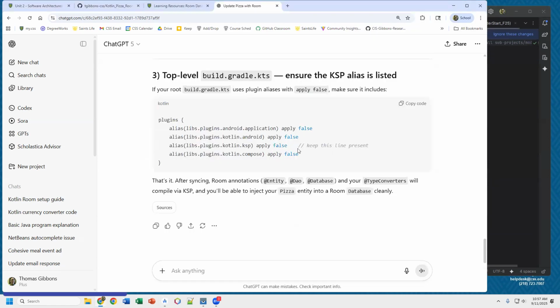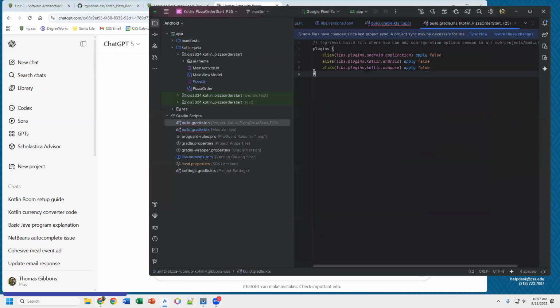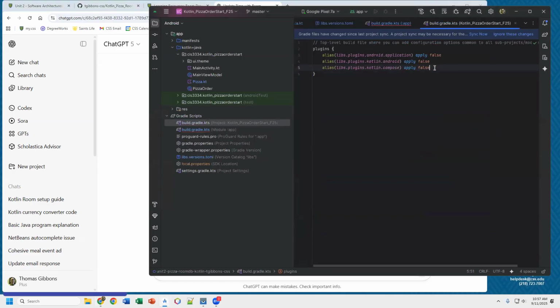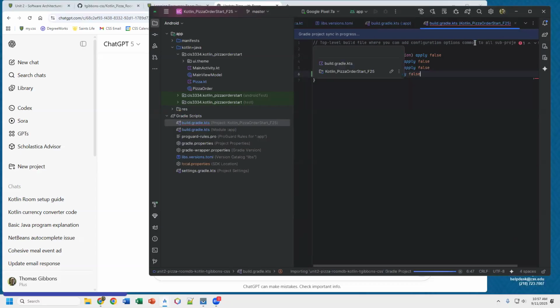I want to add in, oh, I think, is KSP already there? No, it's not. It says keep this line present. I think it didn't know if that was there or not. I'm going to add that in. So now I have to resync and download libraries. So I've made these changes. I'm going to go sync now and do this. I'm sorry, I thought I had done that.